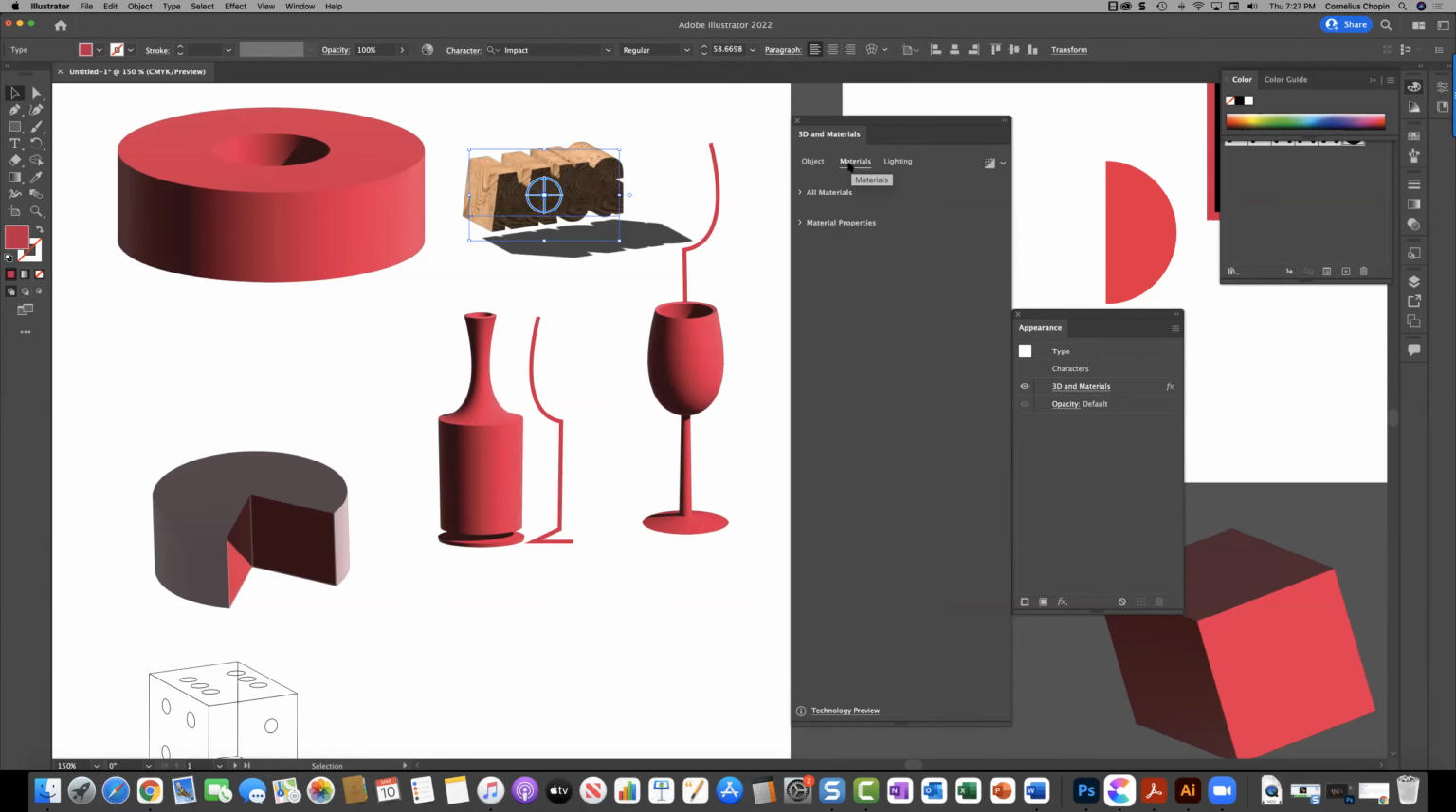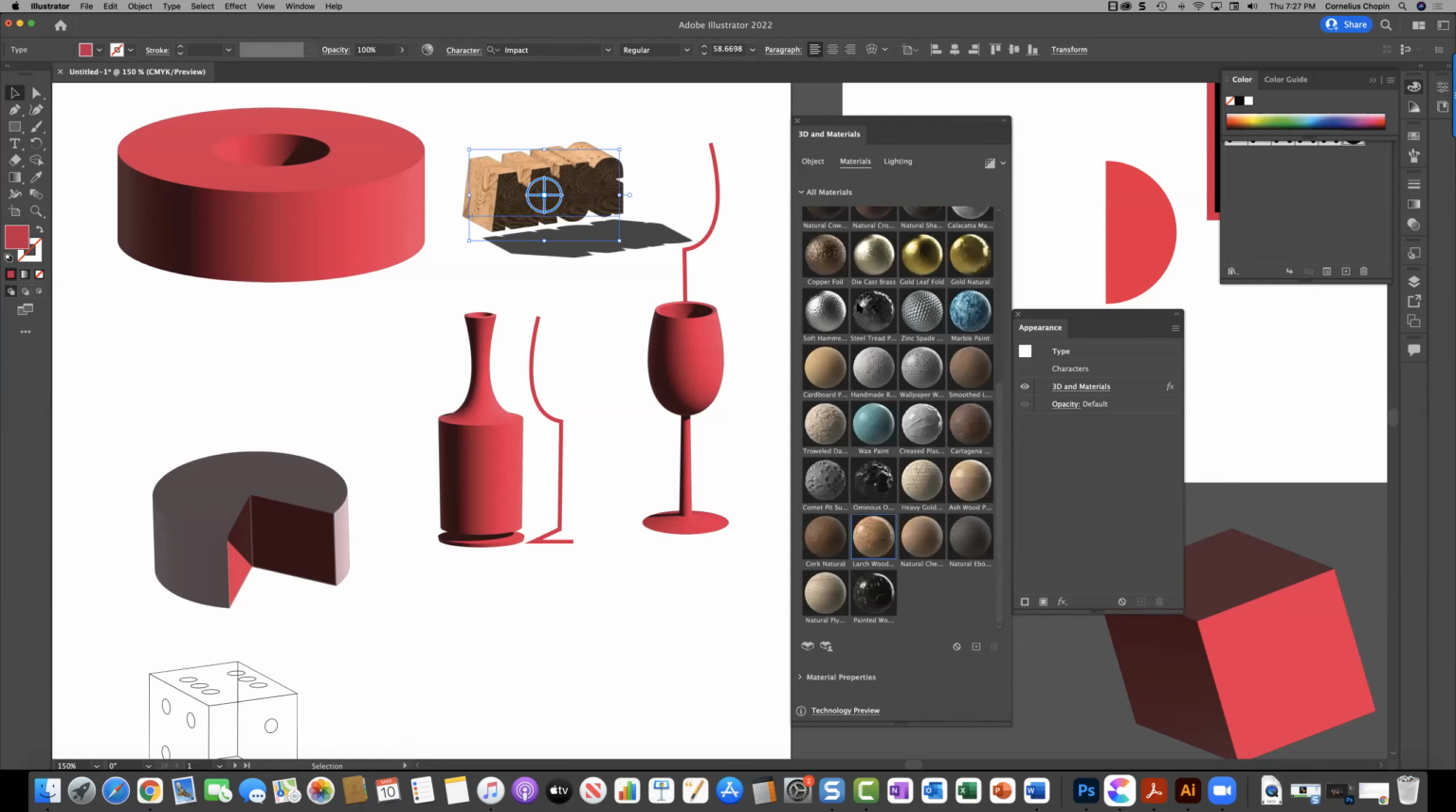Material and lighting are the two new features. And there's a boatload of textures. You can see all of them right here. And you can find more textures. You could go to the community and there are a lot of cool different textures. And again, you can do this with any kind of object, and literally apply any kind of texture from metallic to glass.